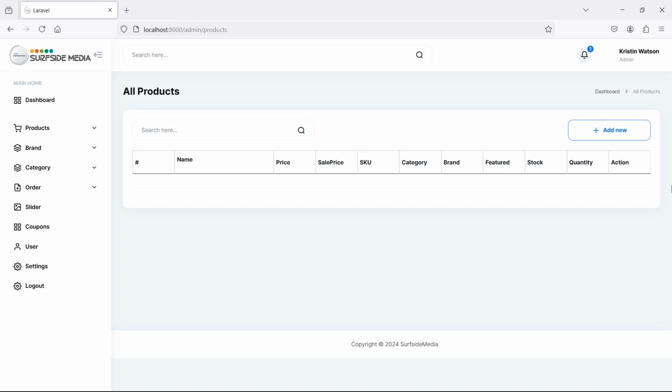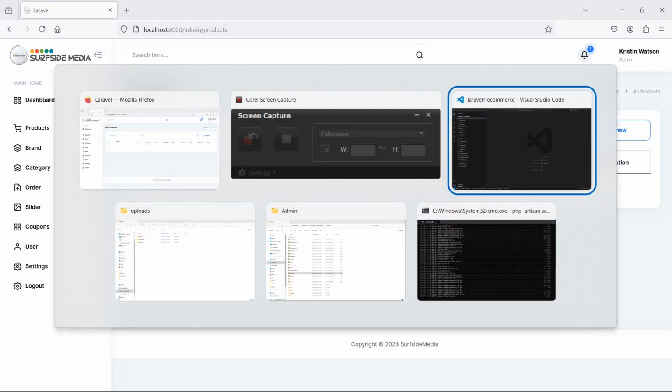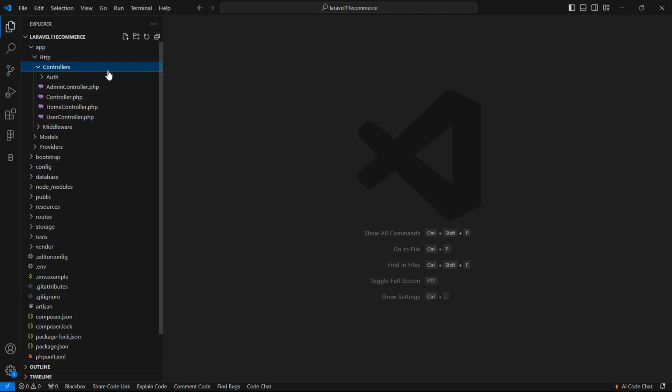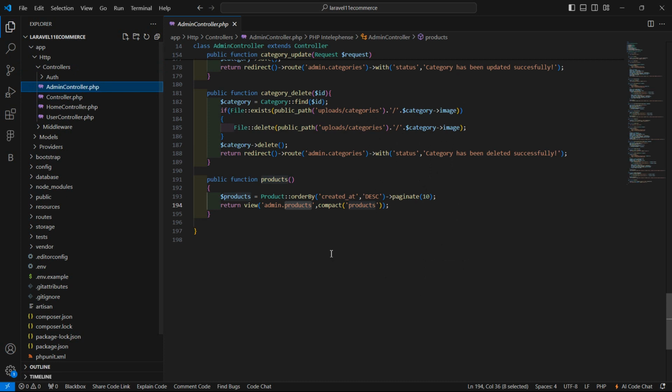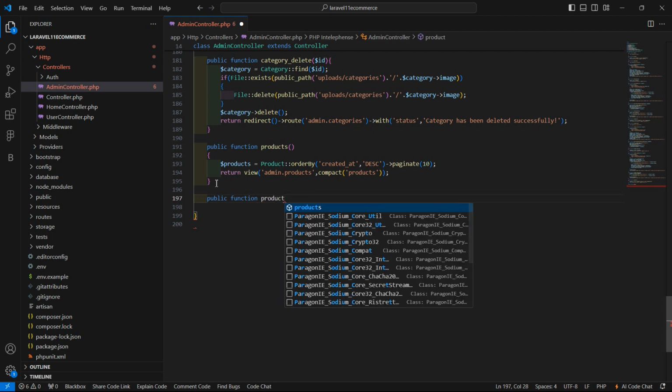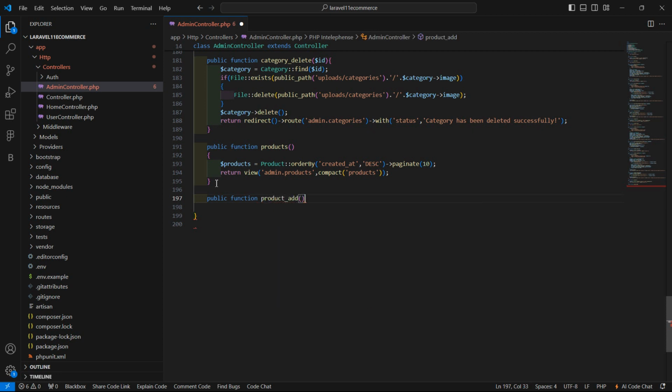In this video, we are going to learn about creating a new product page. So let's see how we can create a new product. For that, switch to the project and go to the admin controller. Go inside the app directory, then Http, Controllers, and from here let's open AdminController. And now after this function, let's create another function: public function product_add.